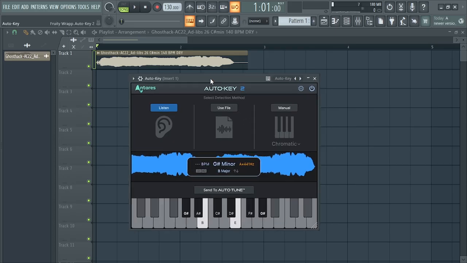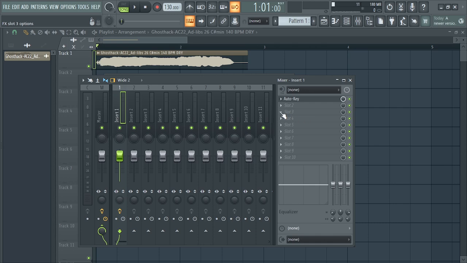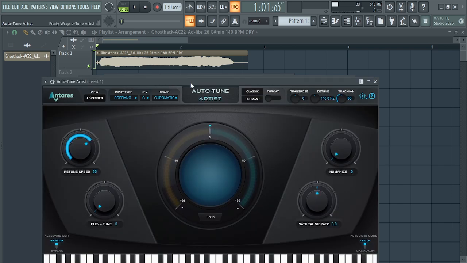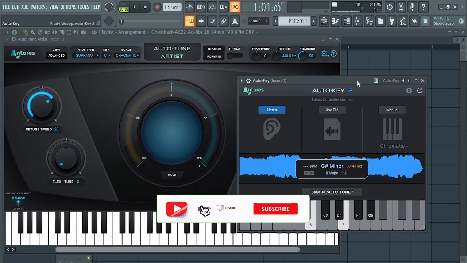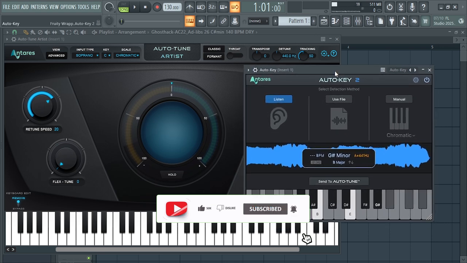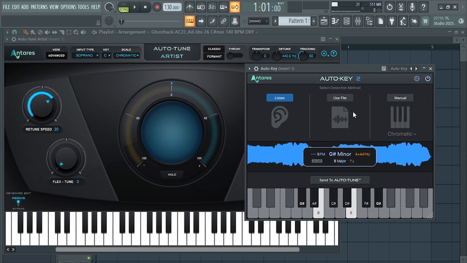Now that you have found your key, this is the right time to introduce Auto-Tune Artist. So open the mixer track again, and over here just go for Auto-Tune Artist. Alright, now whenever you have Auto Key 2, the best way to use Antares Auto-Tune is to use it in relation to Auto Key 2. So whenever you detect the key with Auto Key 2, all you need to do is to click on send to Auto-Tune, and this gonna set your Auto-Tune automatically for you.